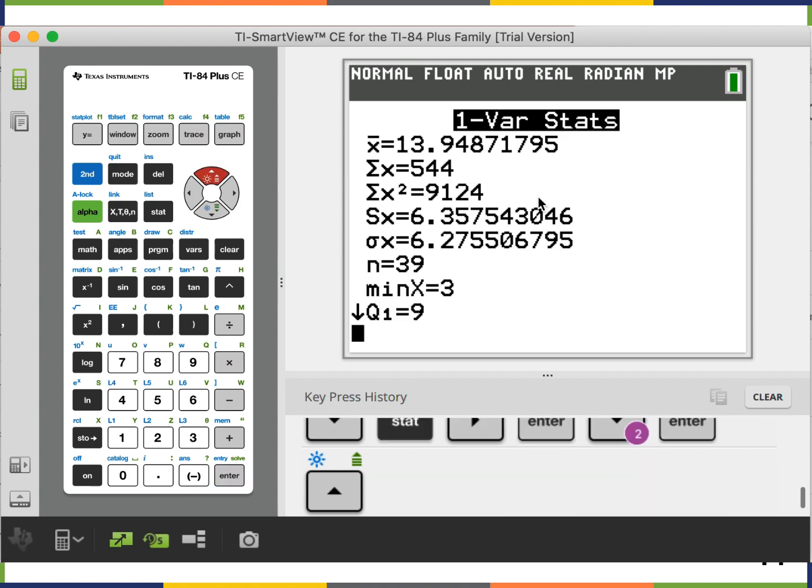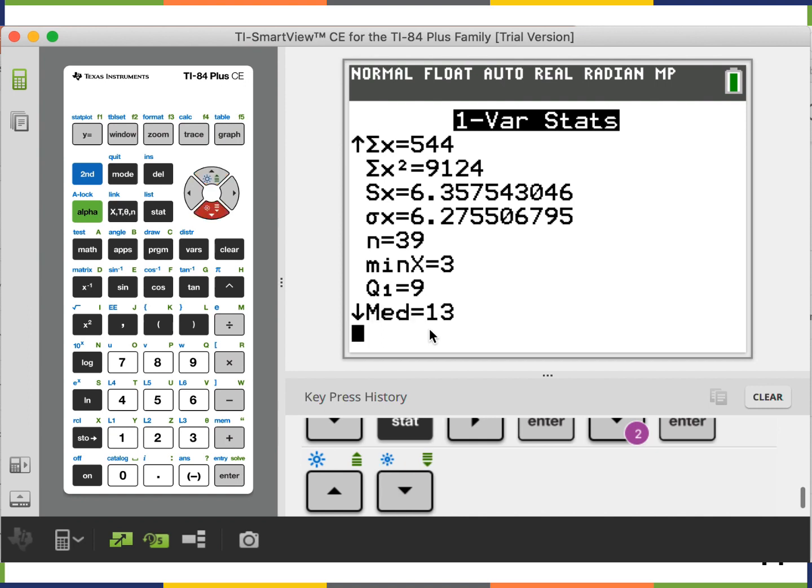It gives you, so this is your mean. Right here, X bar is your mean. See how it's like the sum of them. This is the sum of the squares of them. Here's your sample standard deviation. We're going to get into what all of these mean, but for today's lesson, we needed the mean, so 13.9, and then the median, which is 13. Okay, so write that down somewhere.